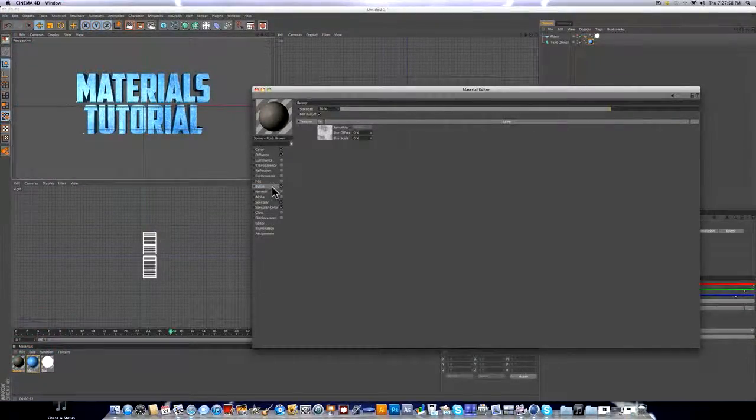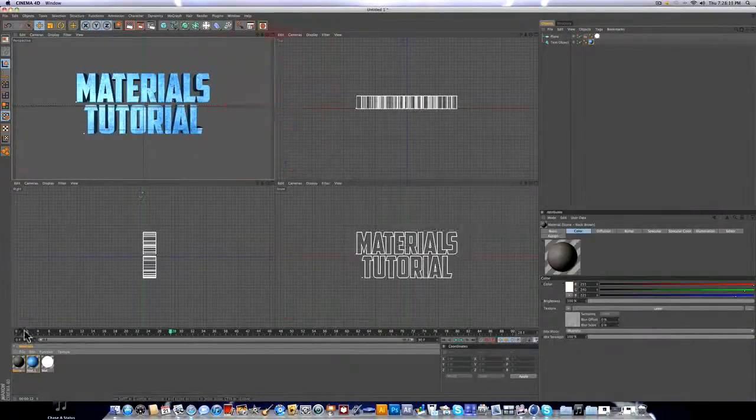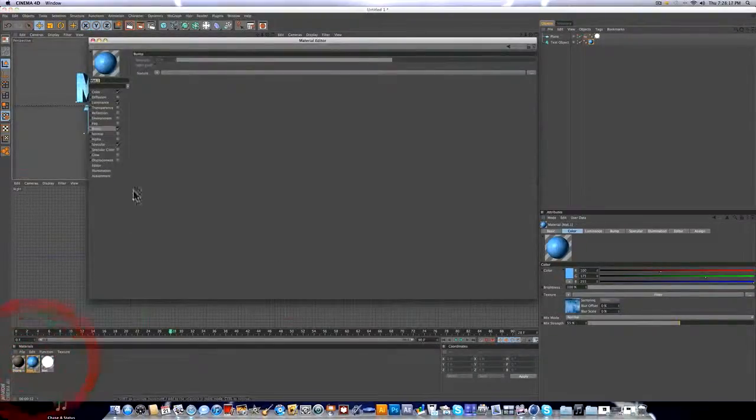And we're going to go to the bump channel in this material. And we're just going to go to texture and we're going to copy the channel. So basically we're just using this bump channel, which basically gives it its depth, gives it its texture. And we're going to be pasting it on this material. So we're going to edit this material, so double click on it, and under the bump channel, just paste it.